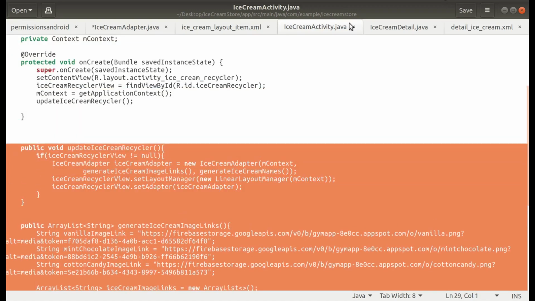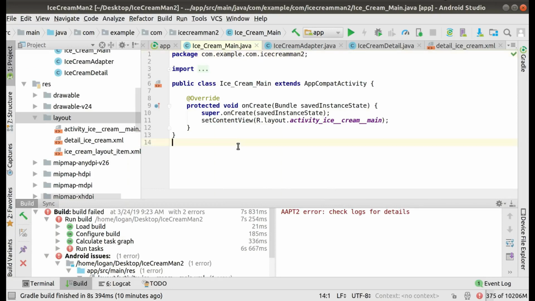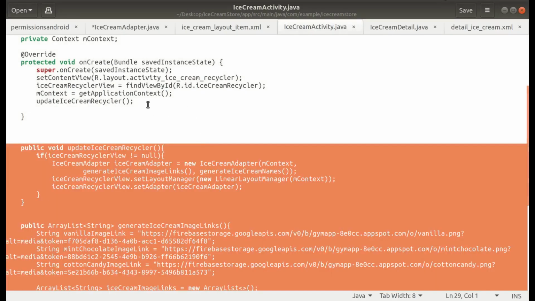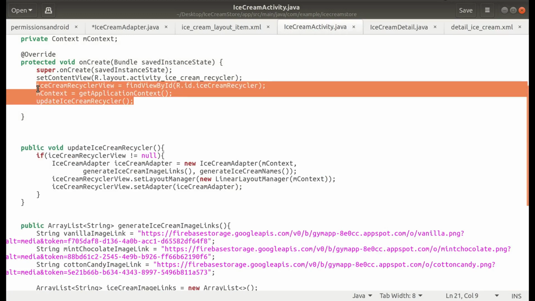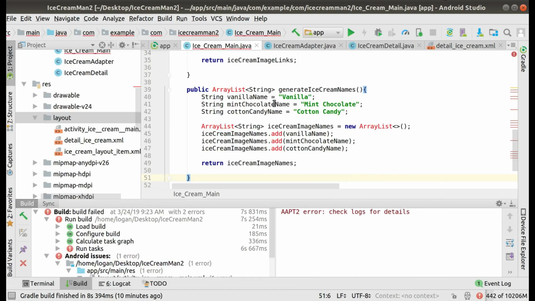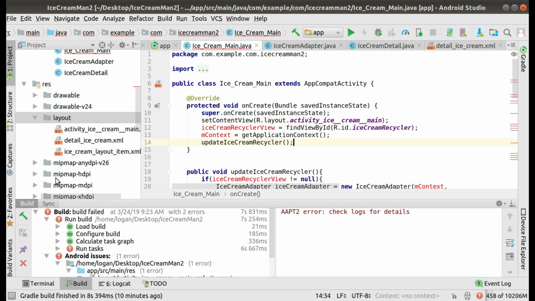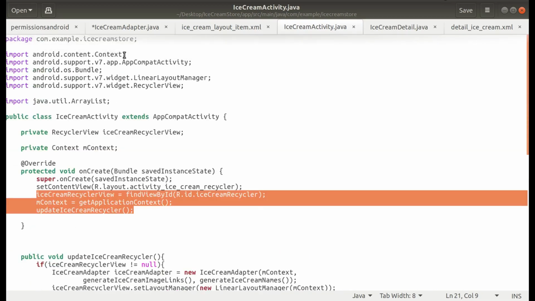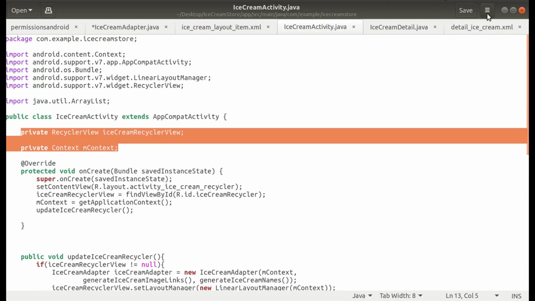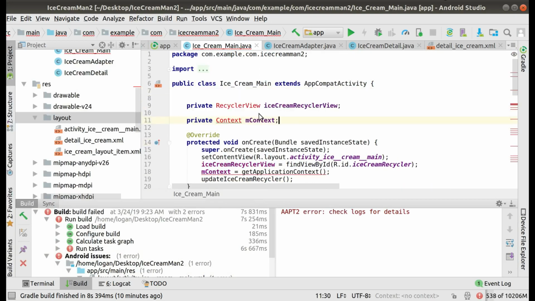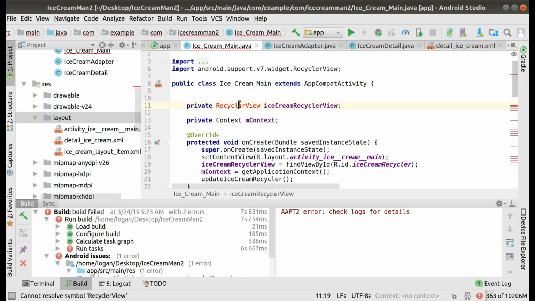So I'm going to copy a few methods there, copy a few things here. Okay. Cool. Yes, context is a thing, and yes, recycler view is a thing.